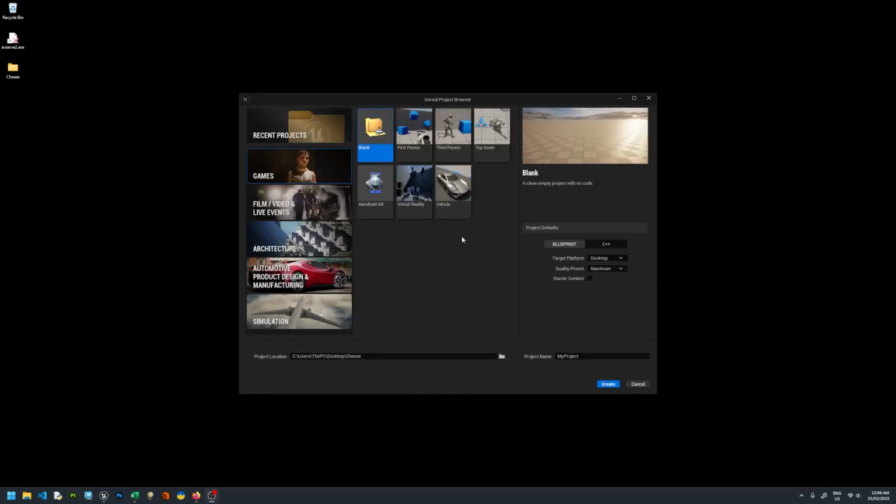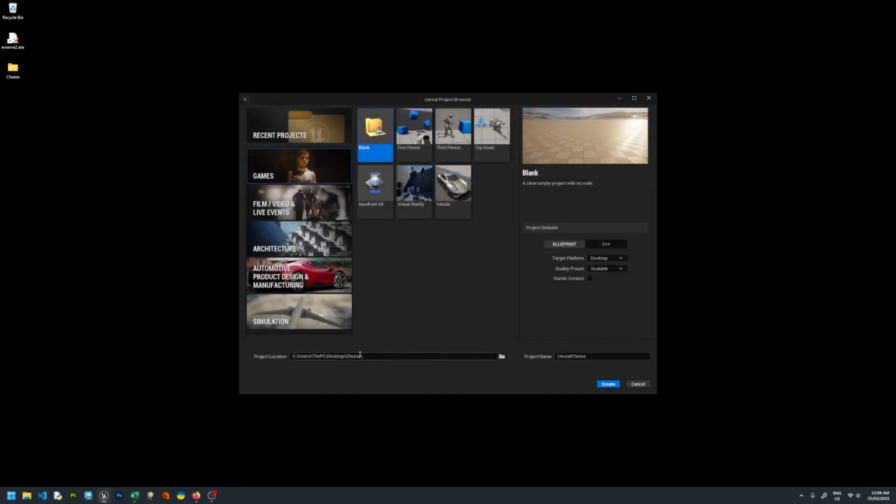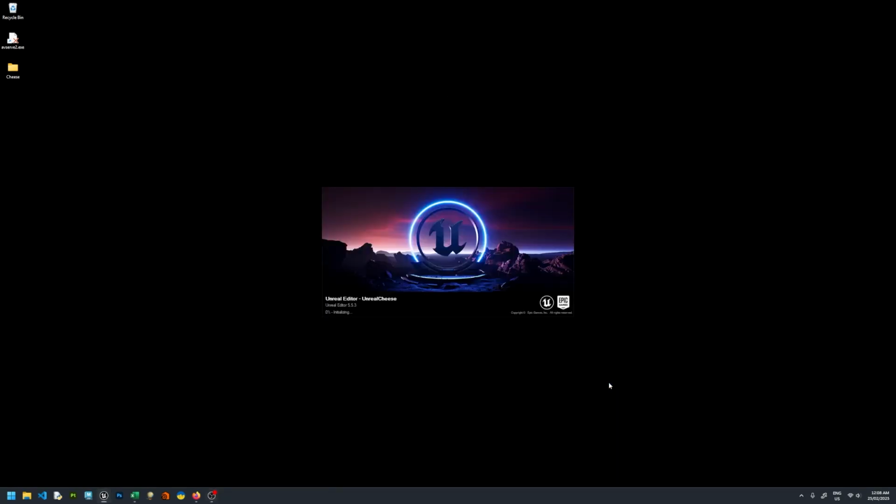Now heading over to Unreal, we're just going to make a blank project. In the game's templates here, we've just got blank, change the quality preset to scalable, set the project name, make sure it's in the correct location as well, which I'm going to put in my master cheese folder, and create. Because it's a blank project, this should load really quickly.